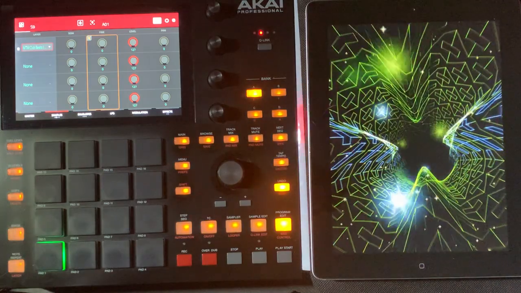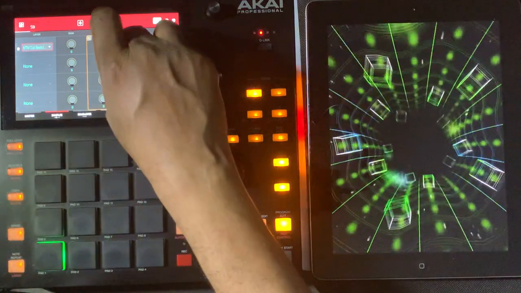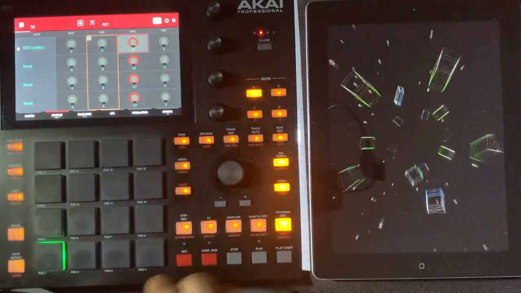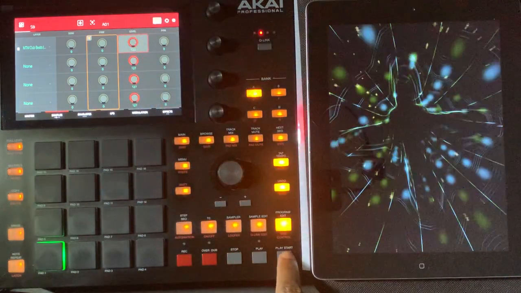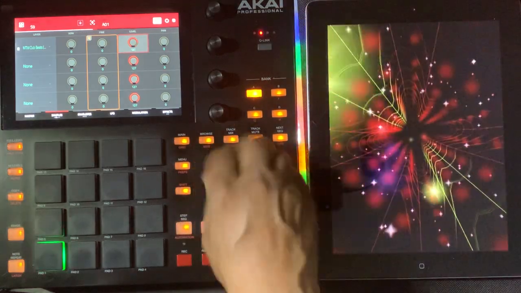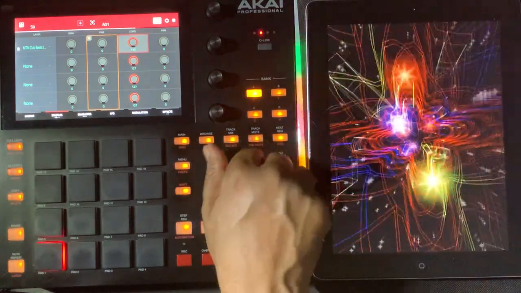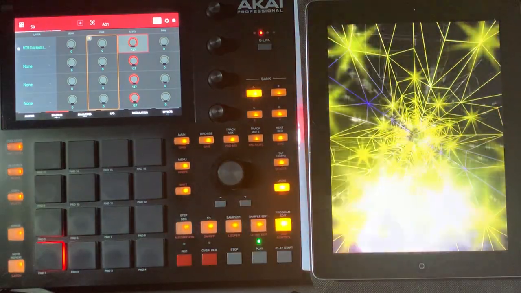I can kill it, right? Or I can stretch it. Let's try a level adjust just to see if we can do something basic. So I'm going to do another record animation, and it's going to go like this. I'm gonna have to do something more drastic.